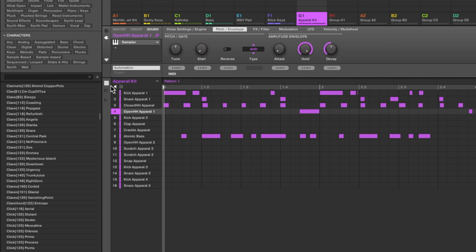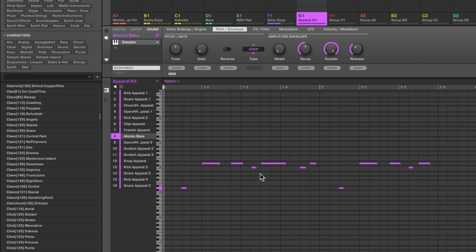So now I can see in the pad view my kick, snare, and hi-hat pattern that I just played in. And I can also tell that I've got some atomic bass notes of some sort right there. If I want to edit these atomic bass notes within a kit, all I need to do is select that sound and click over to keyboard view. Now I can see my notes.